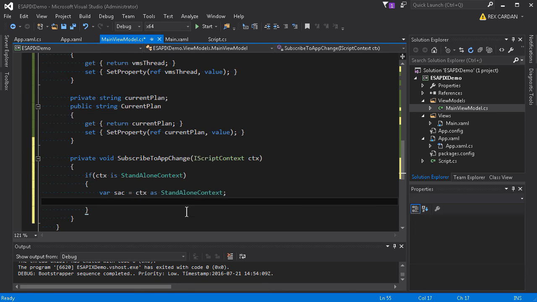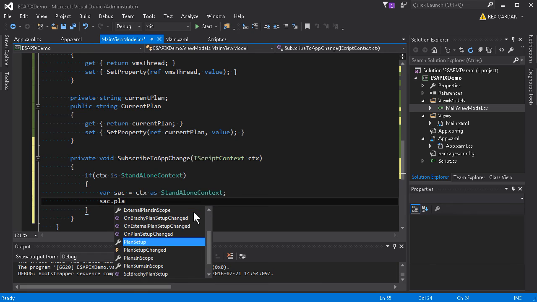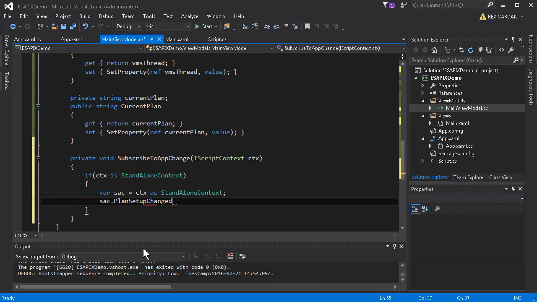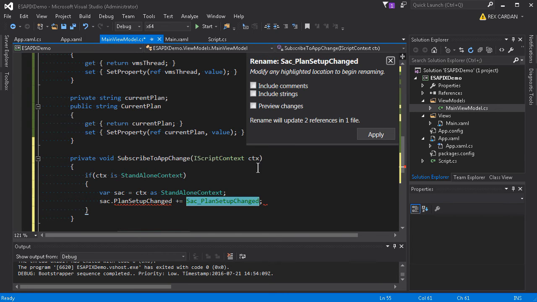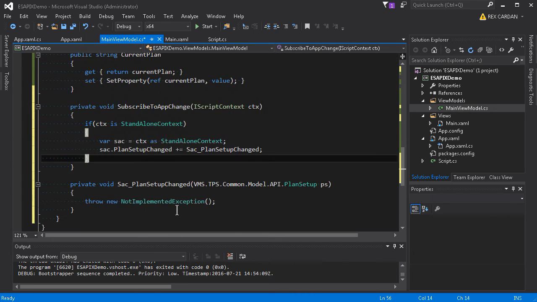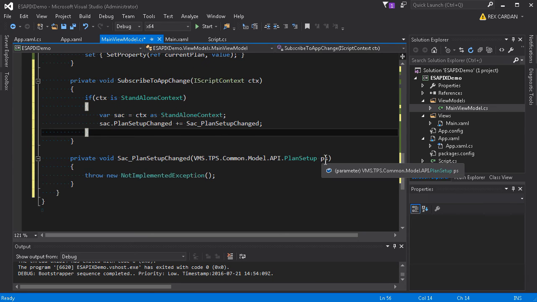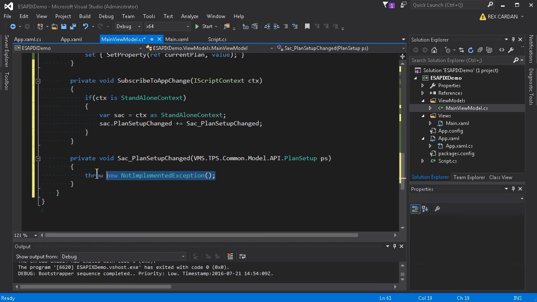And the standalone context has some cool little events. One of them is called PlanSetupChanged. So let's go ahead and grab that, and let's attach a new method to that event. You can see that that event passes in the plan setup that's recently changed. Now, you do not want to touch this plan setup directly. Remember, it's multi-threaded by default. So we need to grab our field ctx and grab the thread from it.